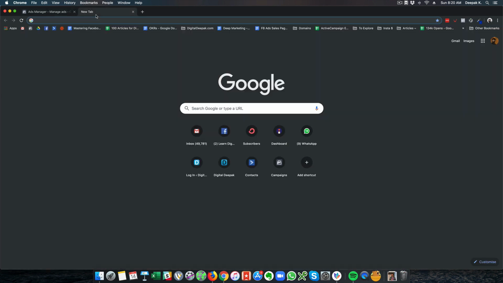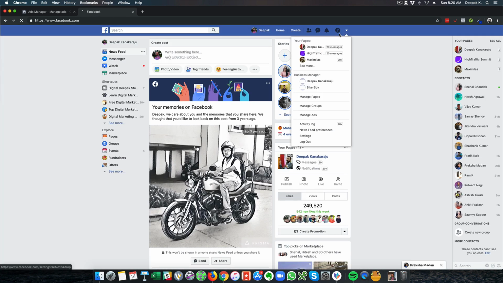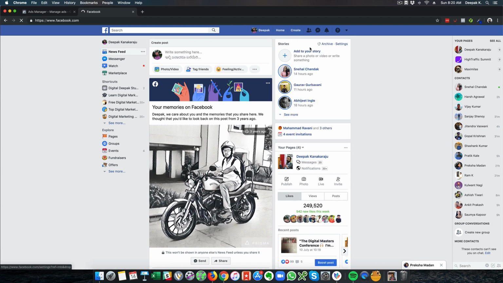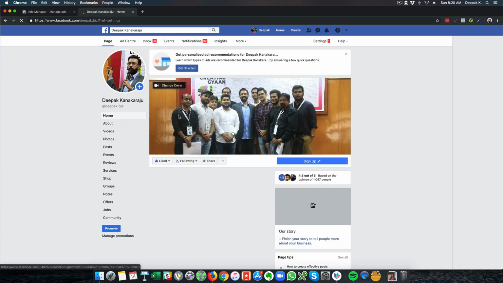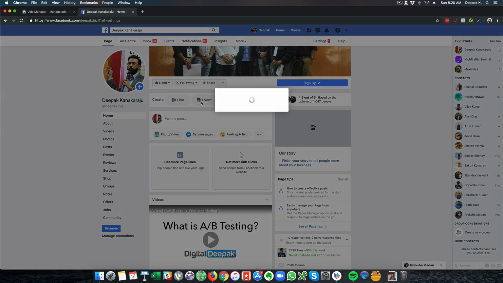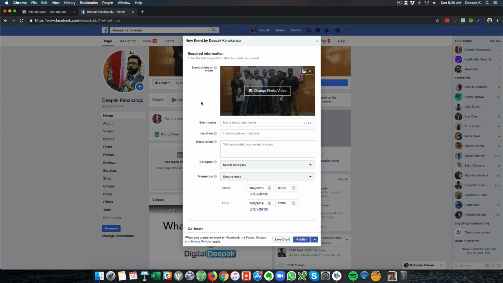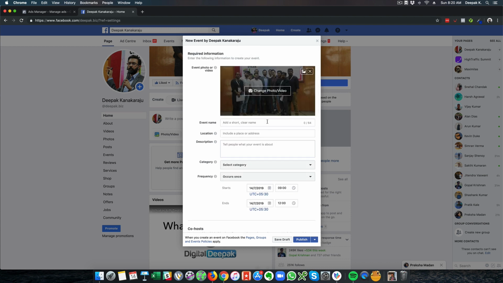So first we will go ahead and create an event in Facebook. For that I'm going to go into my page. So here let's go into my page, Deepak Kanagaraju, and here I will be able to create a new event. Create an event, click on this, and here I will be entering all the details including event name, location, description, hosts, and I will be adding a ticket link as well. So let me go ahead and fill the information here.